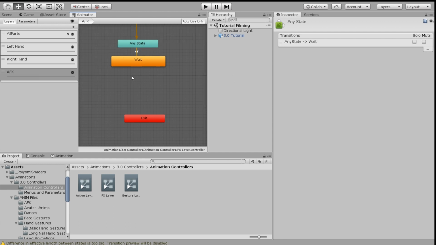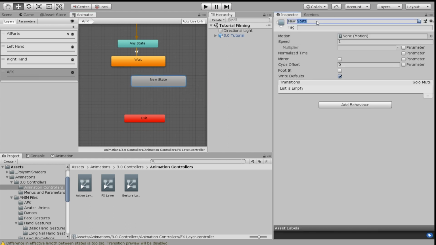Then I'm going to go ahead and repeat that process. I'm going to right click, create state empty, and this new state, I'm going to click on that and call it AFK on. In this one, I'm going to go to my motion and I'm going to add my AFK face. I'm going to create one more state, empty, click on that, call it AFK off, and I'm going to leave this motion as none.